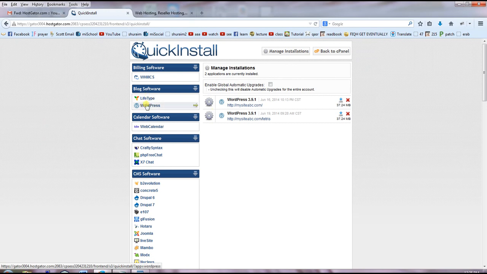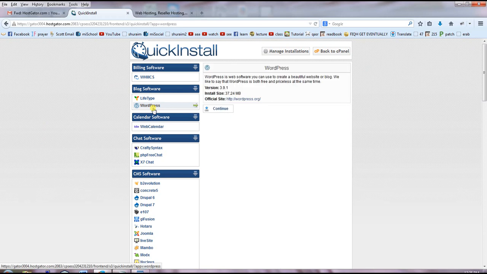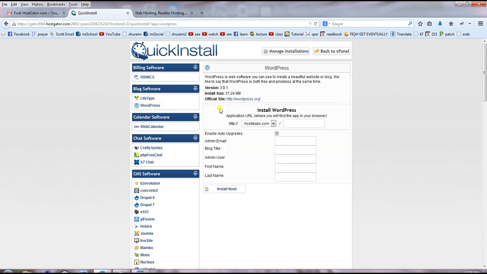When you get to the Quick Install, you'll see WordPress over here where it says blog software. So click on WordPress and then click on continue, and there we are. It's going to show you your domain name over here. Our example is mysiteabc.com, so that's why it's showing this one.